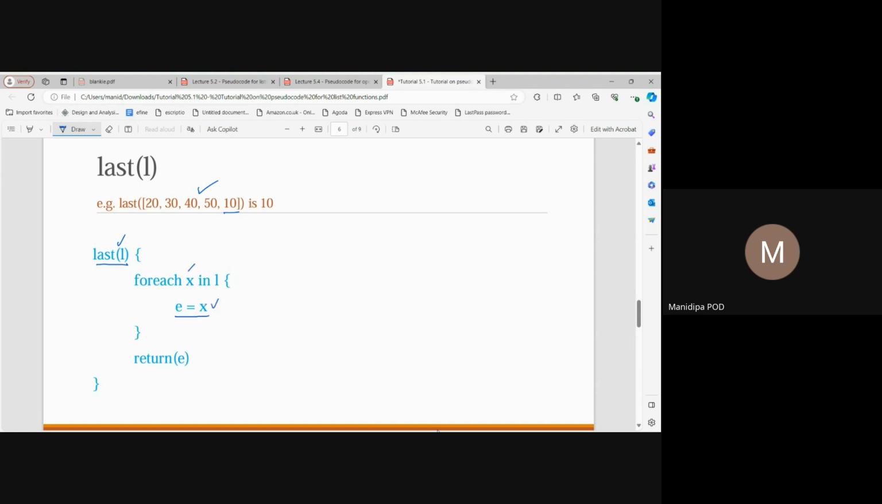So after all the iterations, first e will contain 20. Then in the next iteration, the next element I pick, e will contain 30. Like that, after the last iteration, e will contain 10.